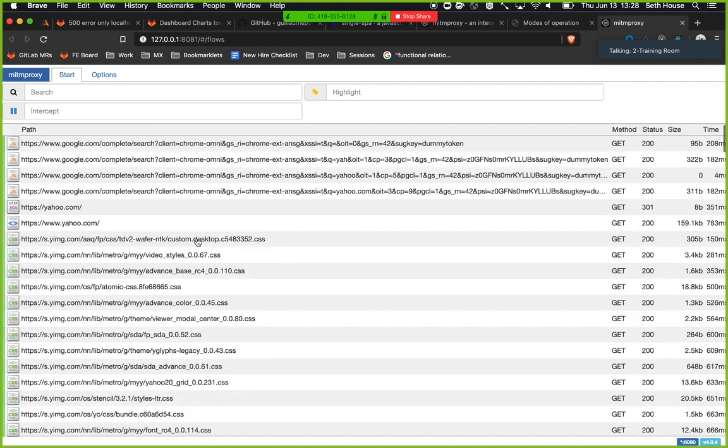So why would I do this? Why would I run man-in-the-middle proxy instead of just using the Chrome developer tools? Any guesses? Yeah, more detailed information. Great answer. Also, the Chrome developer tools will lie to you.